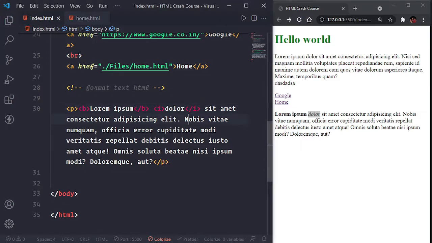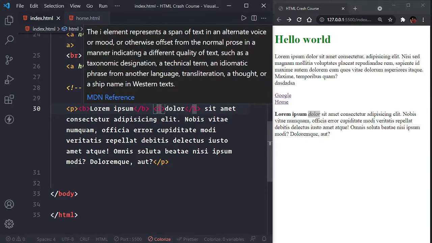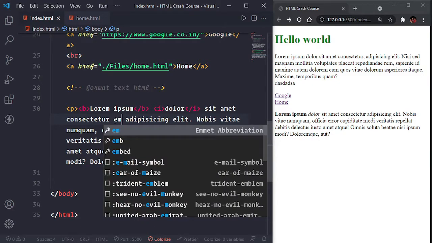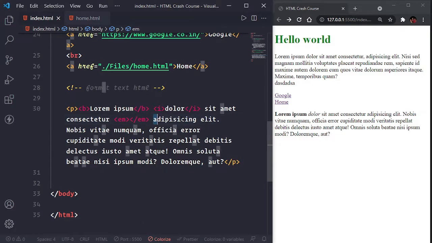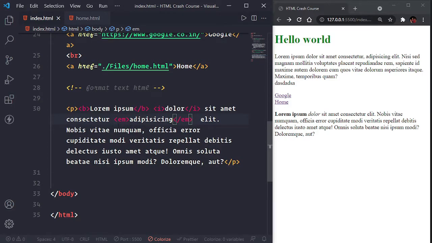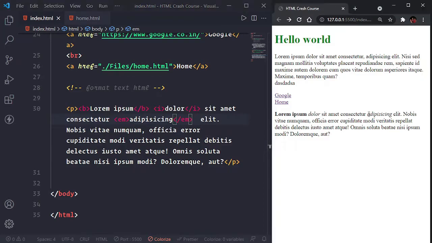Also, there are some alternate tags for bold and italics. For italics you can use em, that is emphasized text. So I will make this also. I am using em, and this word I am taking and putting inside it. You can see all these tags are used inside the p tag. So these are the nesting tags. You can see this also gets emphasized.